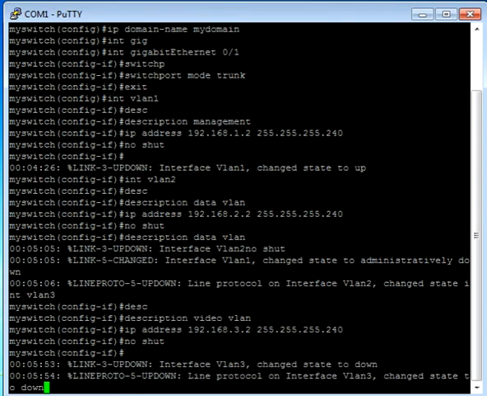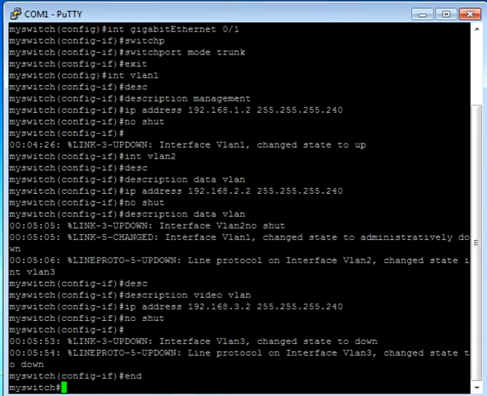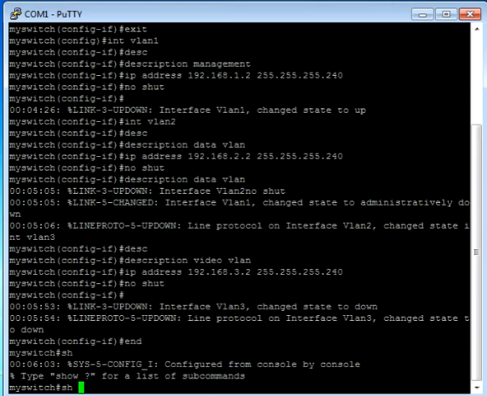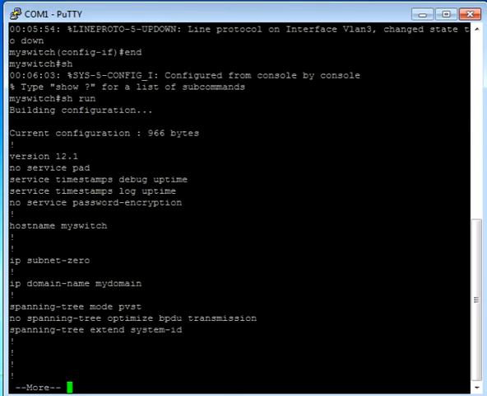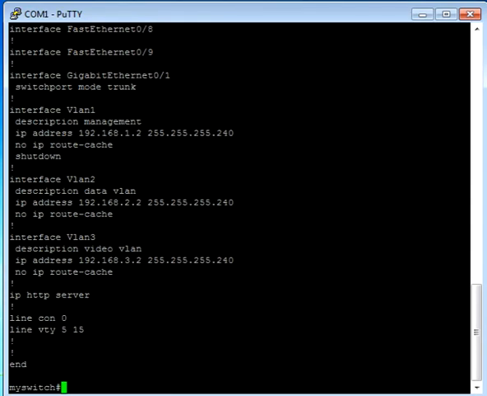Now we're going to go into the port configuration once it's finished. Let's go do that. Actually, we'll just do an end right here, and then we'll do a show run so you can see what's been set up. Okay. Now you see the Giga Ethernet port is in trunk mode, and then you see the 3 VLANs that I've created.